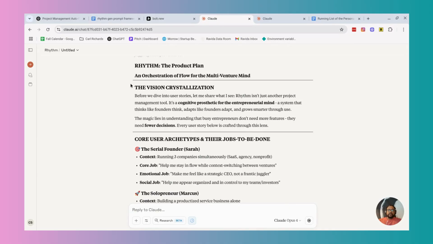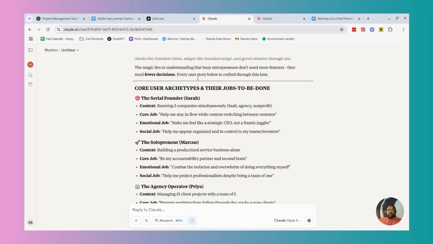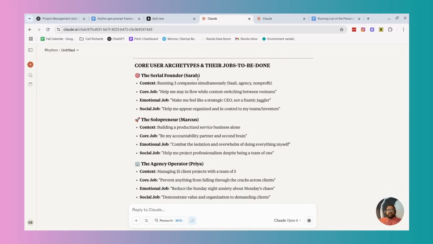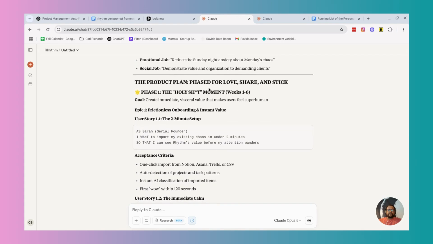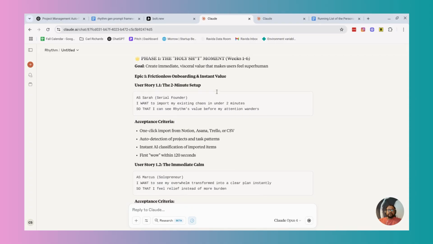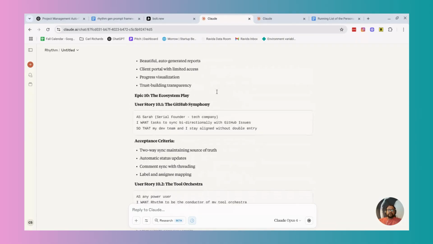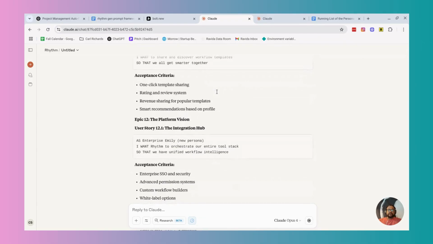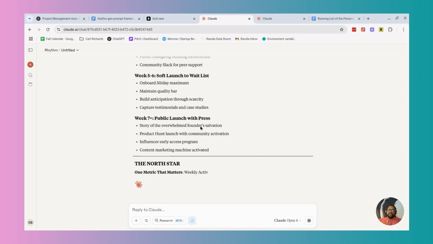Okay, the project plan. Yeah, she's a lot. I'm not gonna lie. Perfect. She's still going.